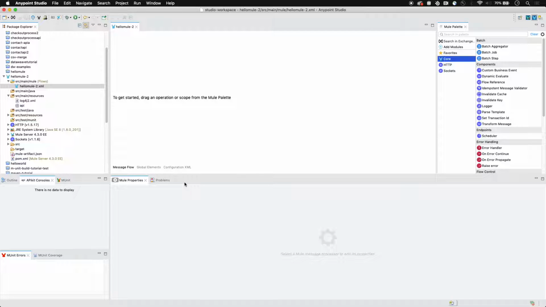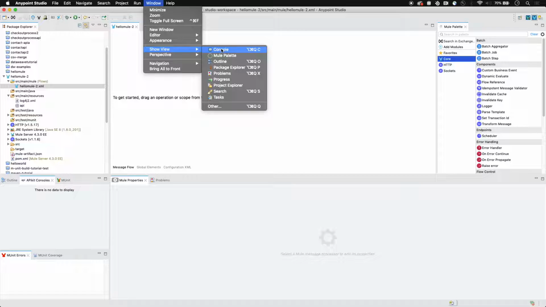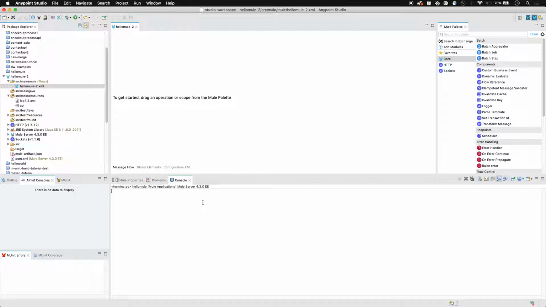Right now, we're not showing the console view in our Endpoint Studio, so in order to fix that, we're going to go up to Window, Show View, and then Show Console. And once we are able to view this console, we'll be able to basically see any logs and catch any errors that our application may create while we're developing our API.